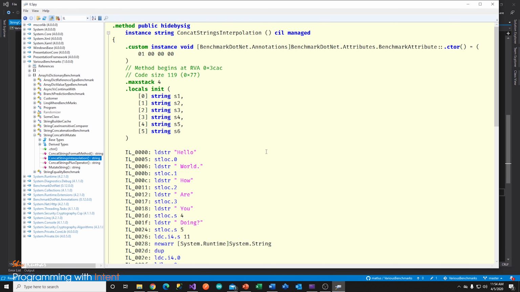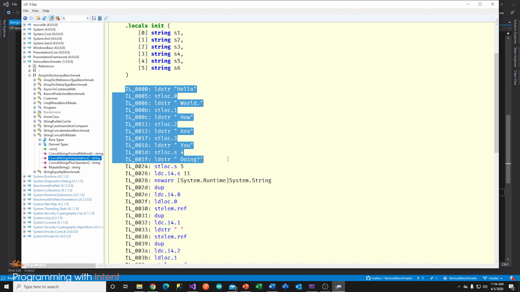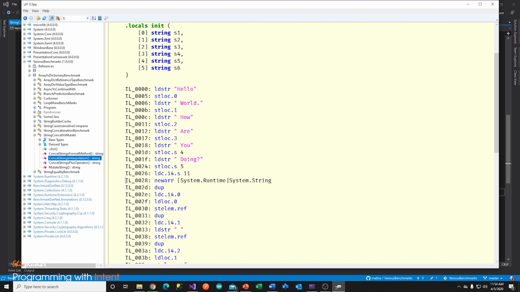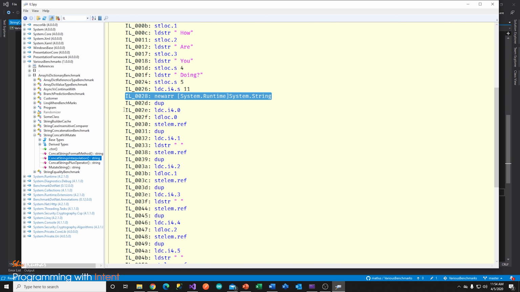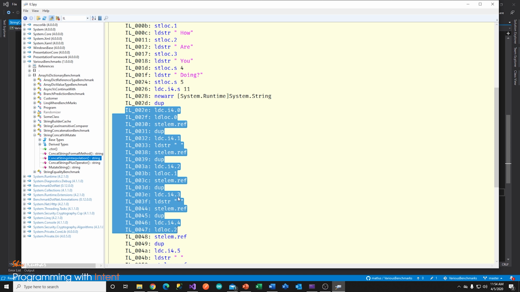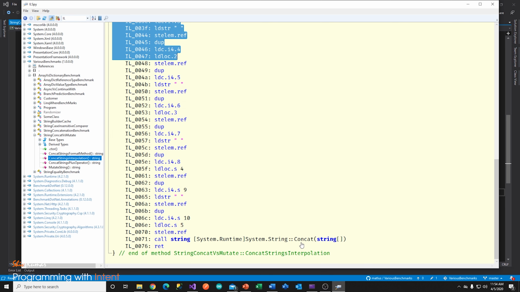Okay, I'm going to now go into the interpolation method, make a little change, and we'll see the results. Just to recap before we make the change, the string interpolation method allocates the literals and creates a new string array. Then it allocates a bunch of other string literals with the spaces, but eventually calls the string.concat method.